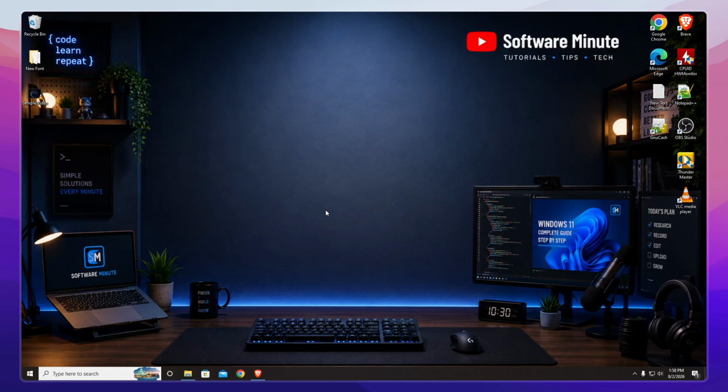Hey everyone, today I'm going to show you how to turn off password expiry on Windows 11. Without any further ado, let's get started.